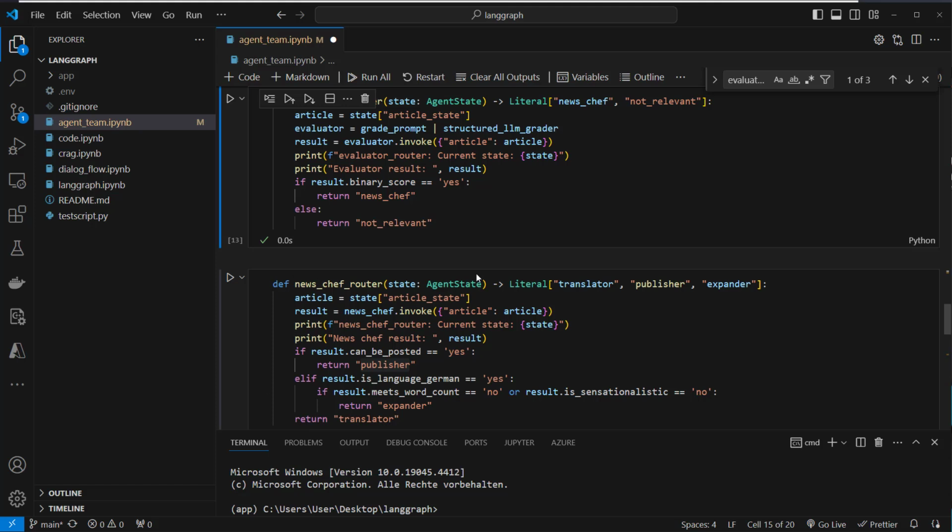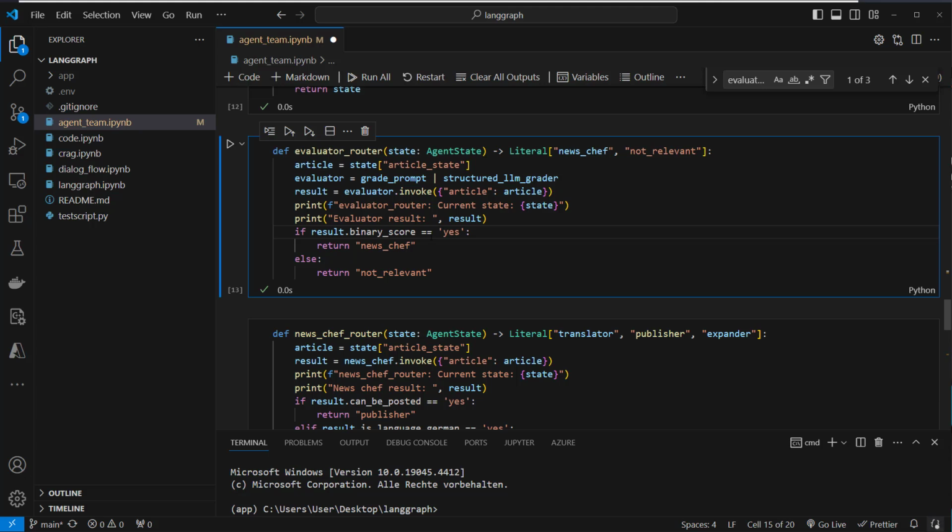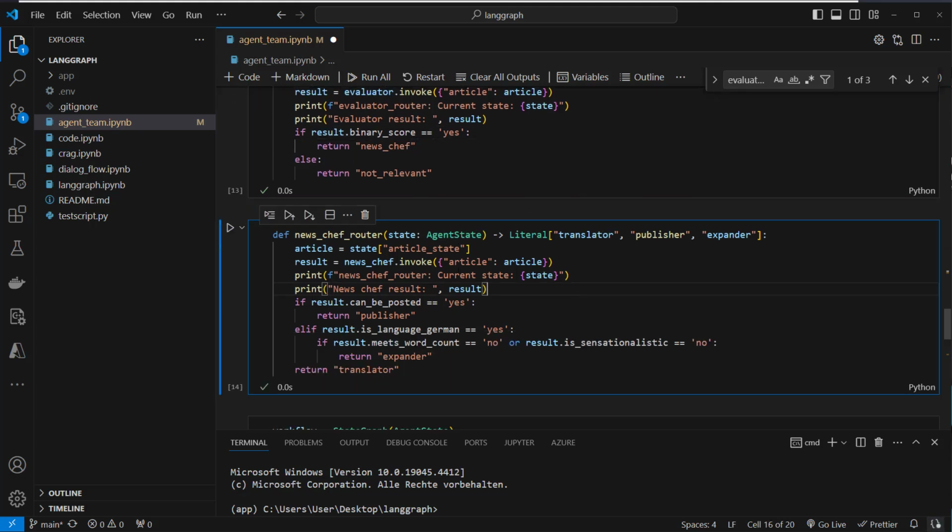And then we've got the news chef router, which evaluates if an article can be posted, then it will be directly routed to the publisher. If that's not the case, but the language is already German, then we will have a look at the word count and if it's journalistic. And if that's not the case, we will route to the expander. And if it's not German, then we will route to the translator. So the evaluator and the news chef are our conditional workflows.